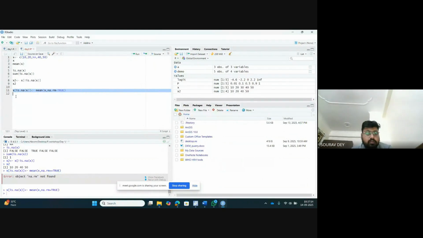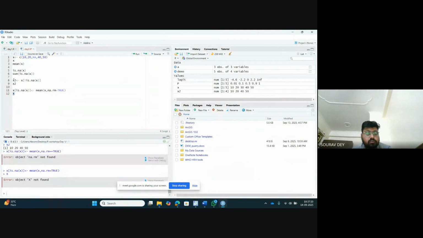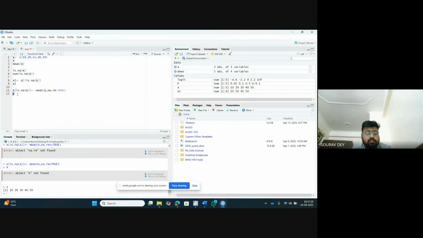Yeah, it has run, and now if you see the x, sorry, I've already told you R is case sensitive. I had given capital X, so it was not running. You can see the na is replaced with the mean of the rest of the values. Okay, so that is one thing.